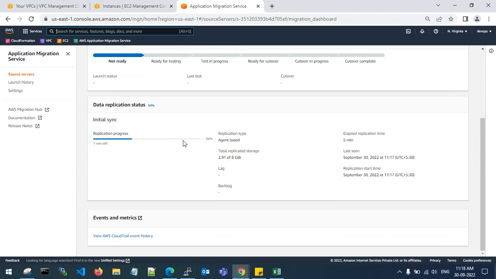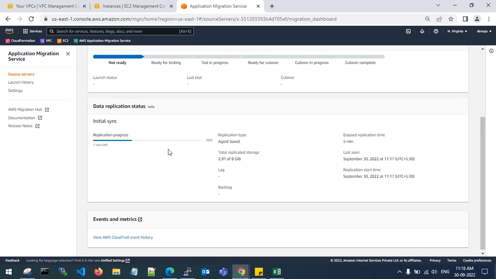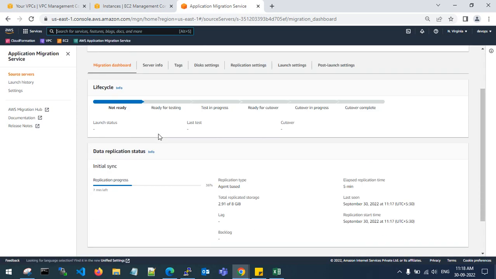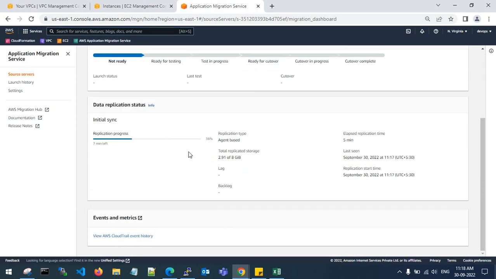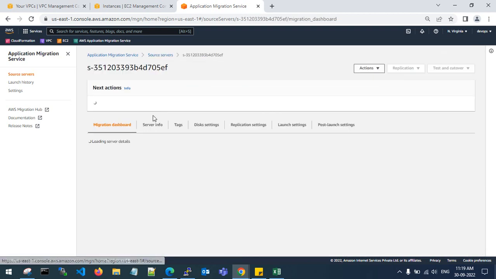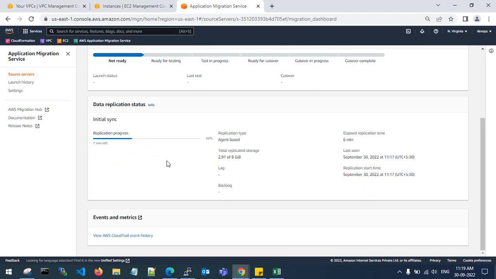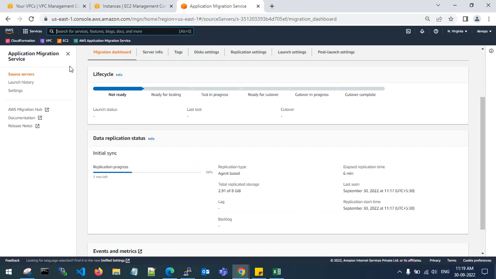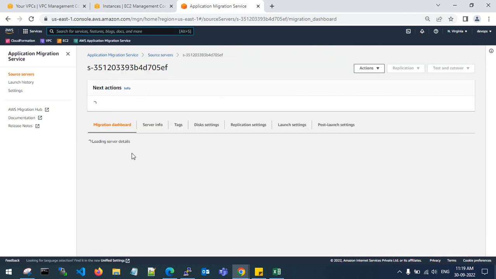So the replication progress has been completed to 36%. So you need to refresh the console page. That's why it is stuck here. 36% has been completed. You can see here the total replicated storage 2.91 GB has been completed, out of 8 GB. There is no lag, there is no backlog. Still it is 36%.